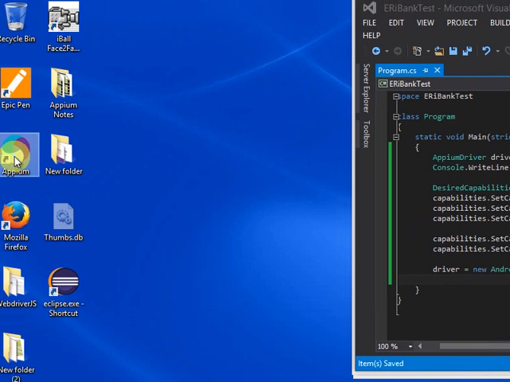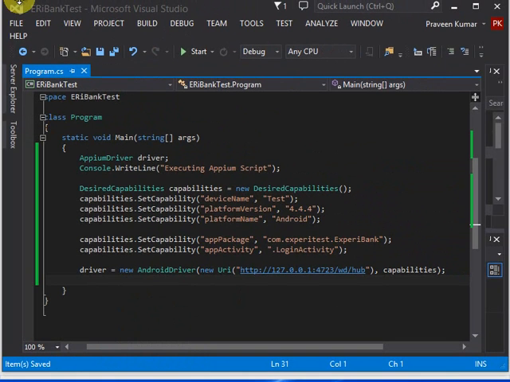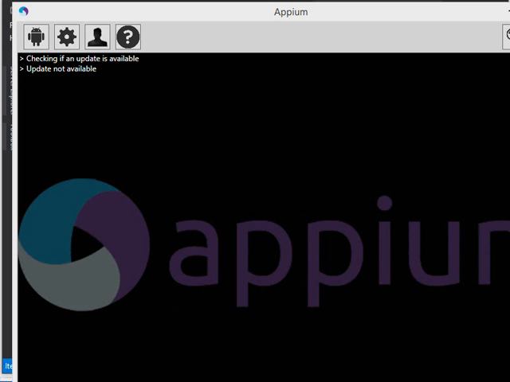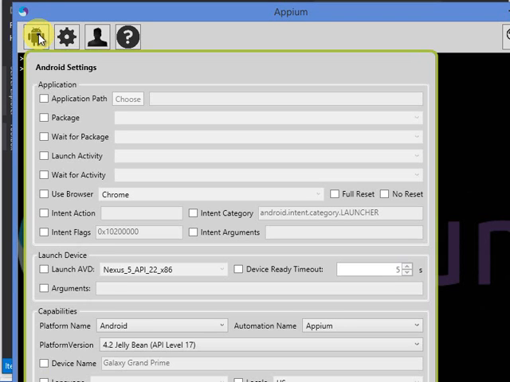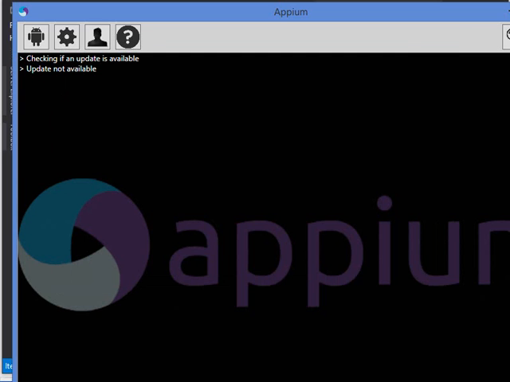So here you can see the Appium which I have already installed. When I launch it, it will open the Appium server. Appium server is launched. You click on this Android setting button, and you click on setting button. So you can see this Appium server 127.0.0.1, but it is the default server address. I mean your local machine, and the port number 4723.